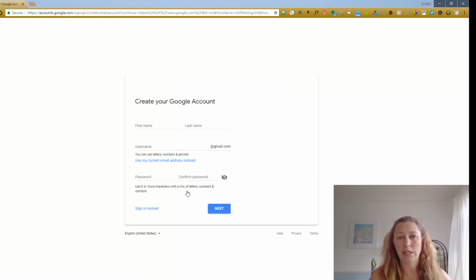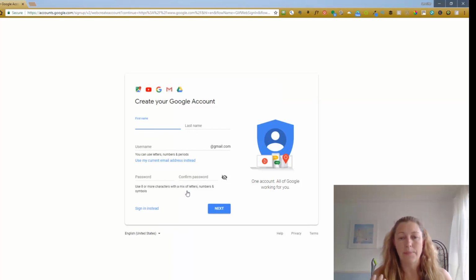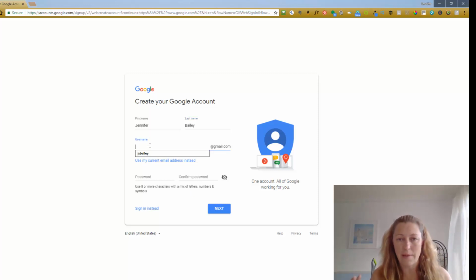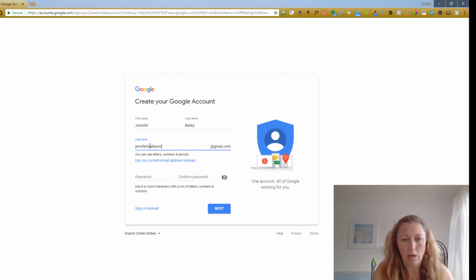So now what you need to do is fill in your details and pick a username, because this will be a username for a new Gmail or email address. So I'm going to just put in Jennifer Bailey because that's my name. And then it's going to be very difficult to get your first name, last name, because so many people have Gmail accounts. So you might have to be a little bit creative with it. So what I'm going to use is Jennifer Bailey online.